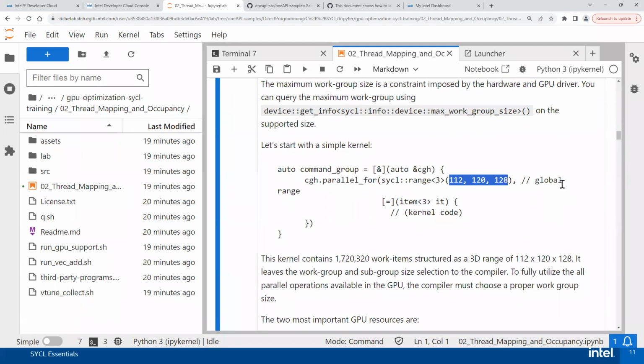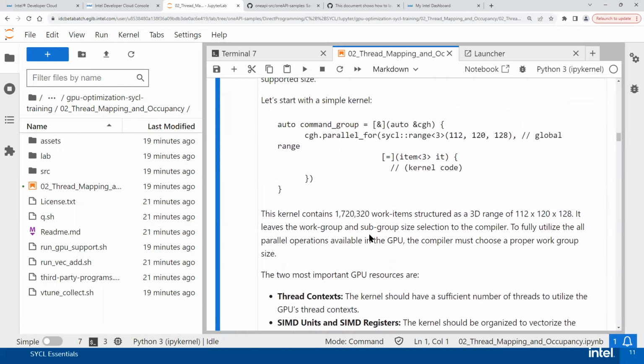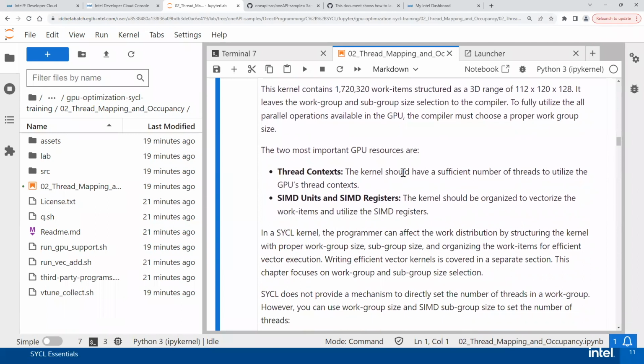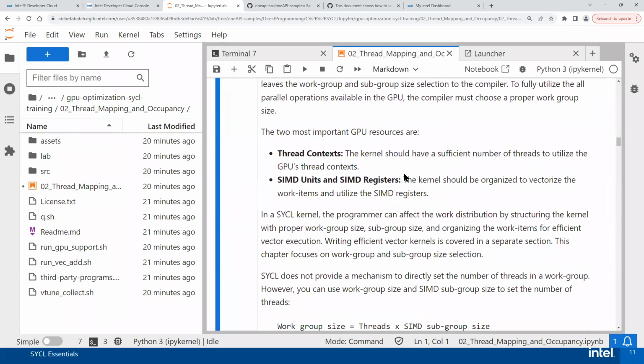It's a 3-dimensional global size, which is shown here. We run this kernel function, and then we will try to compute the occupancy based on different work group sizes or different subgroup sizes, and see how it will actually affect the overall occupancy of the GPU.